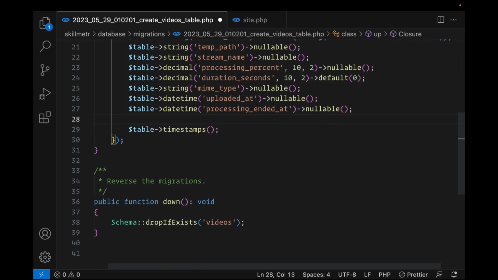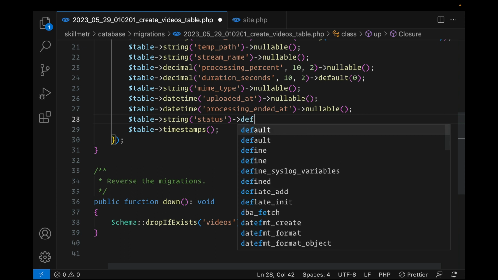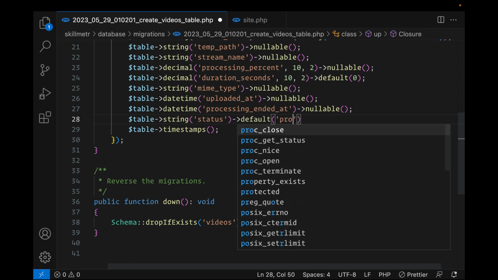Then we want to add a status to the videos, okay? So the status can either be processing, uploaded, or finished, or failed. Because if the processing failed, we want to mark the video as failed, which means we can broadcast it to the user in the front end and ask them to re-upload the video, okay? So here we're just going to define a status, and that's going to be a string, and we'll call it status. And the default will be processing.